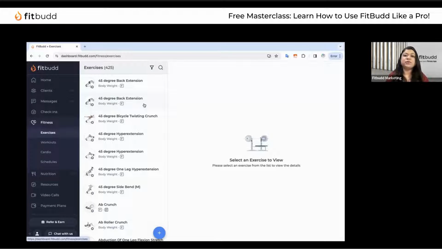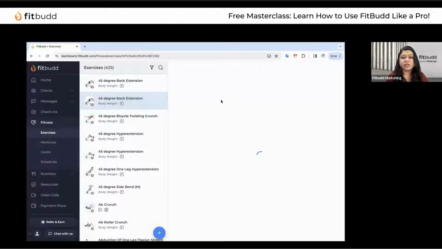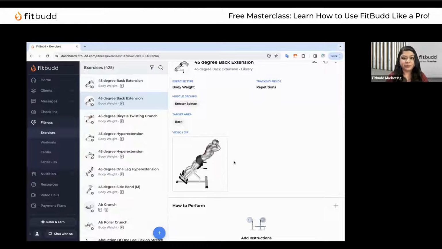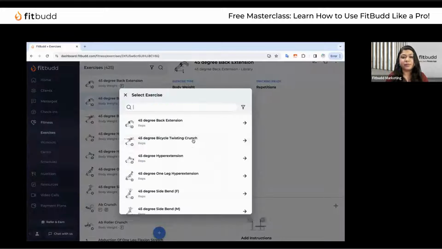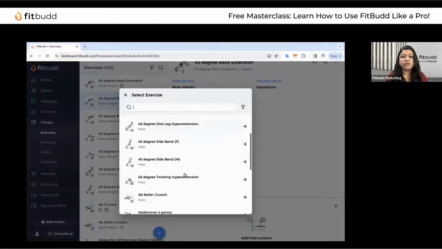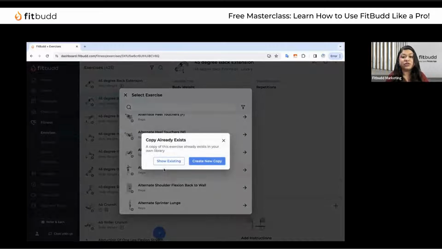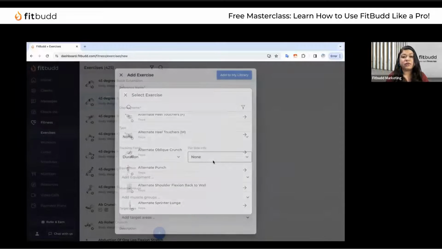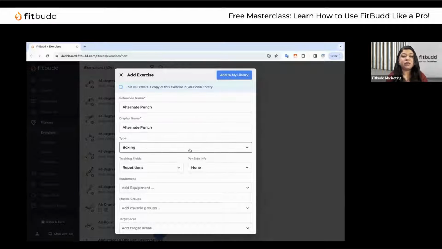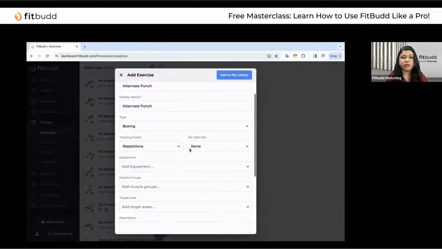You can also choose to use all of the information that is available in the database, but also add your own videos in place of the animated videos that we provide here. To access the database, you just have to click on this plus button here, and then click on the Explore Exercise Database option. Once here, you can search for an exercise, and let's say we select alternate punch, create a new copy, and then you can see all of the information is already available.